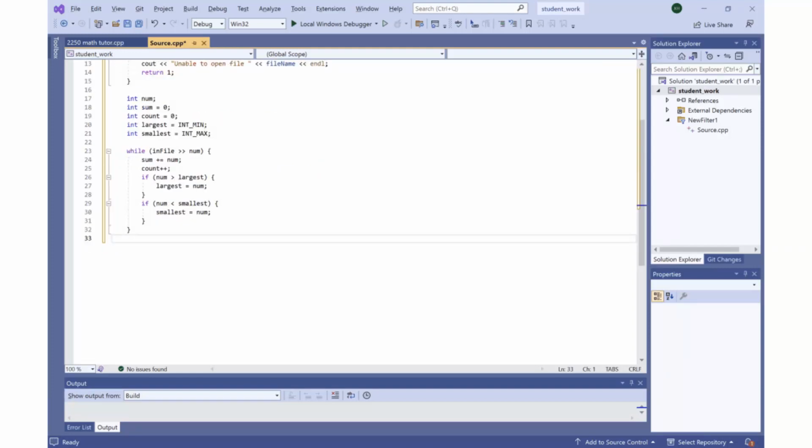This is the main loop of the program. It reads each number from the input file using inFile extract num, updates the running total, sum, and the count, and checks if the current number is larger or smaller than the current largest or smallest number read so far. It will update the variable largest or smallest if num is greater than largest or num is less than smallest. The loop continues until all numbers in the file have been read.